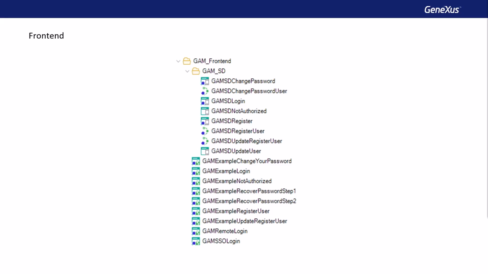Another important purpose of these objects is to help the user get started with GAM, since they include objects for login, registration, password change, and redirection in case of authorization error, among others. All of these objects are consolidated in the KB during the GAM activation process and located in the GAM Examples folder. Every time a new GAM build or upgrade is installed, the user can decide whether to update these examples with the look and feel of the application, for example.